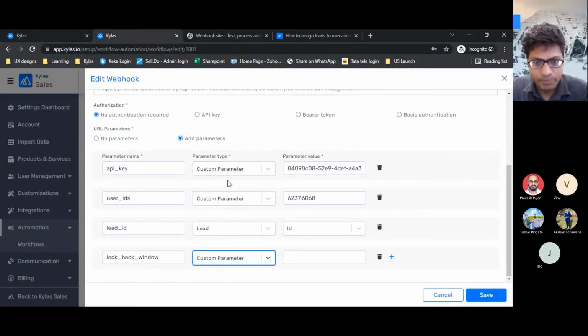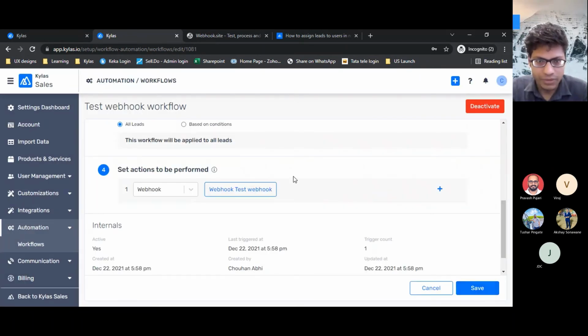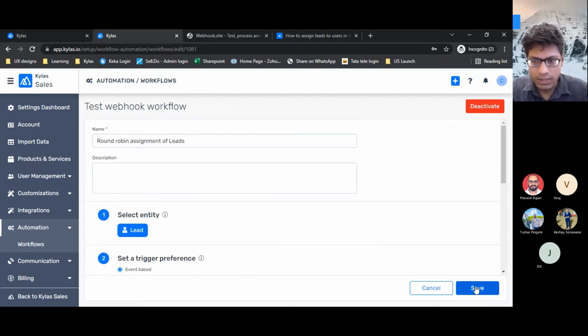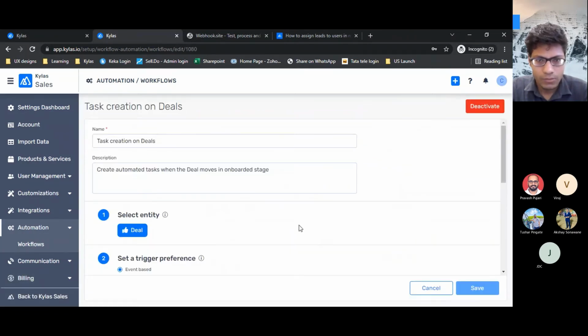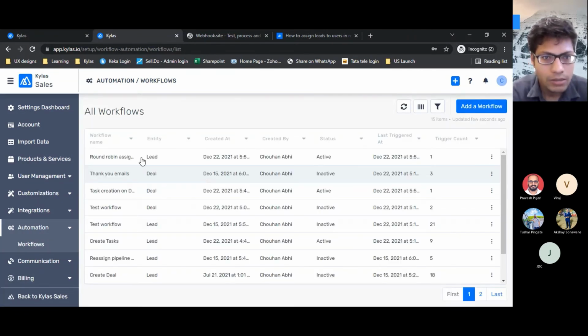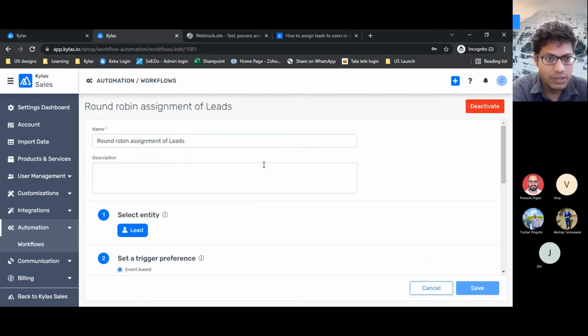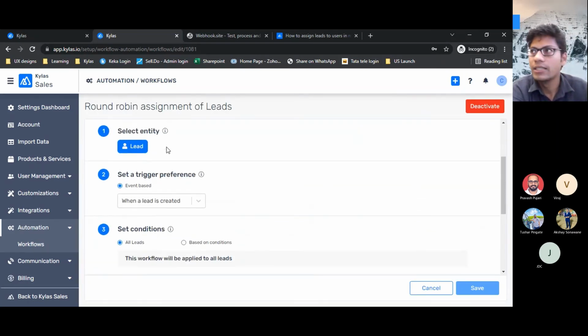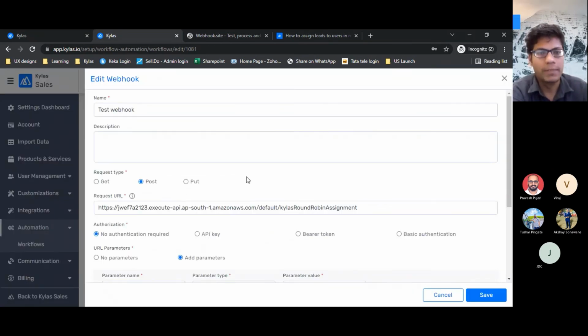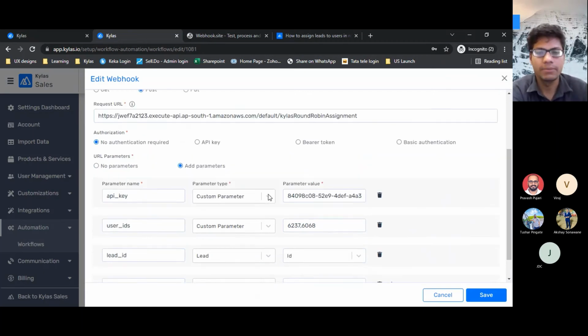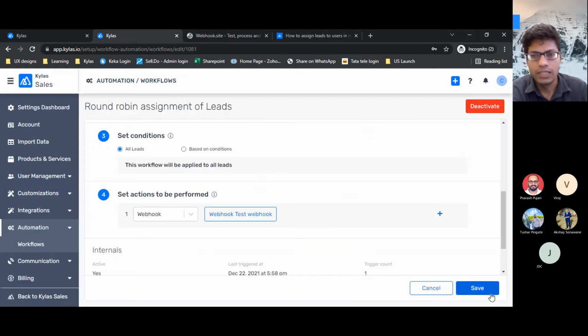That's a simple custom number. So for example, 1. Now save this. Okay, and I'll save this workflow. I'll recap that one. So the workflow is about round robin reassignment. The entity is lead. And whenever a lead is created for all leads, this webhook is supposed to trigger, and behind this webhook the round robin assignment of the lead is written. Okay, I'll save this.